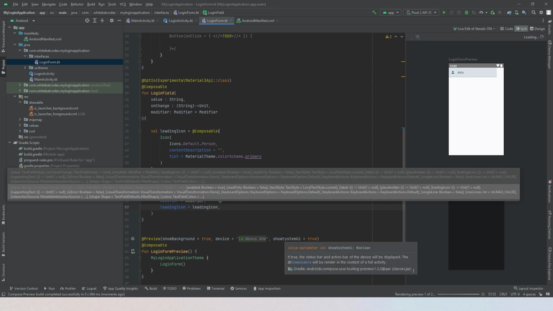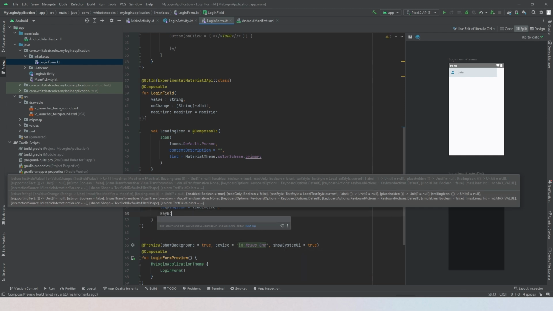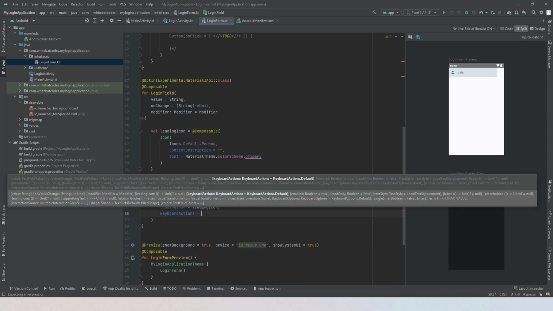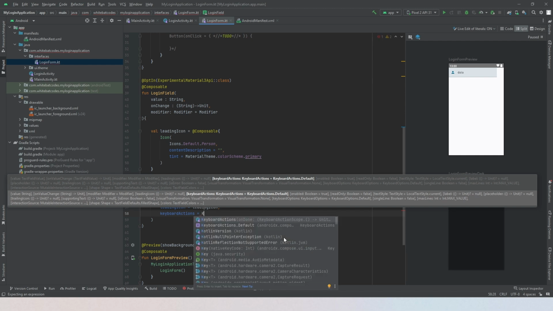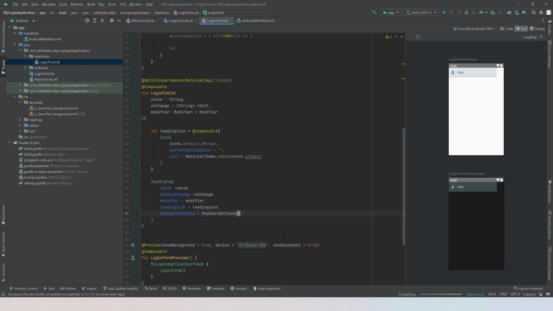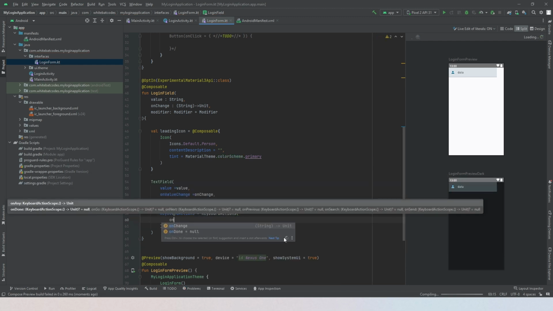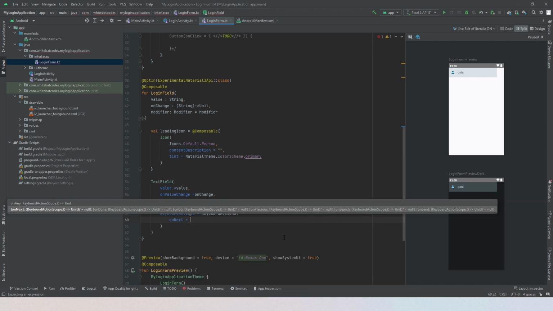So the next property is keyboard actions. So keyboard actions. Here we are going to set up the actions that are going to be performed when the user clicks on the bottom right corner button. So here, keyboard actions. We're going to set up an on next because this is the login field and we want the user to move to the next field.